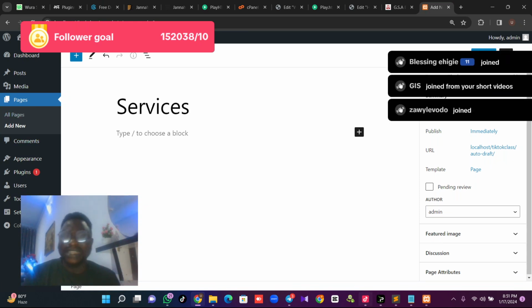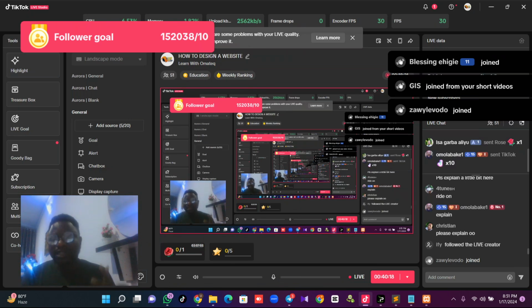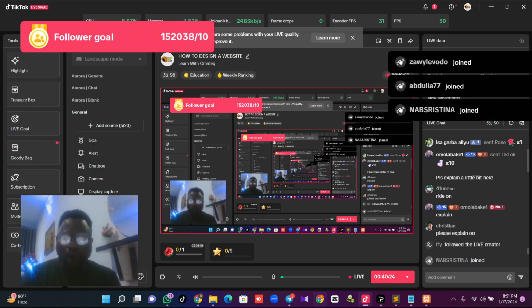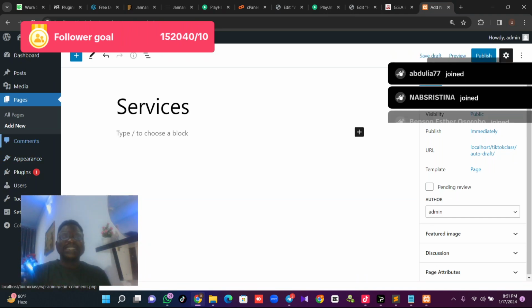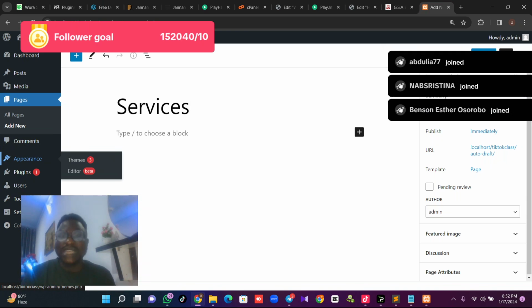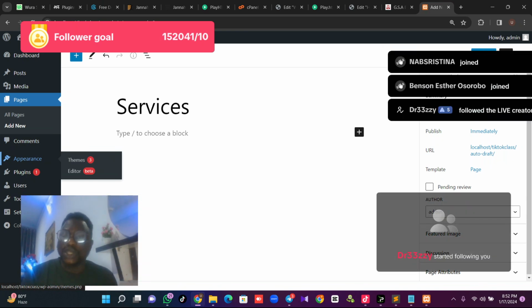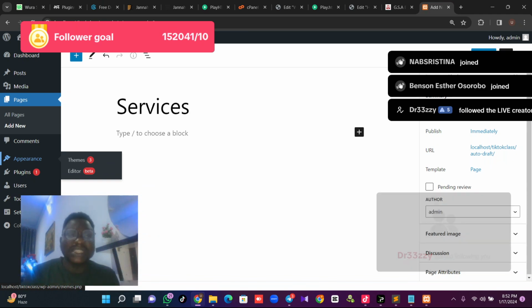Whenever you post an article on your website and someone drops a comment, your comment is going to appear there. I repeat myself, whenever you drop an article on your website and people drop comments, the comments are going to appear here. Now, this appearance is the most important aspect of your dashboard, because it is from this appearance.